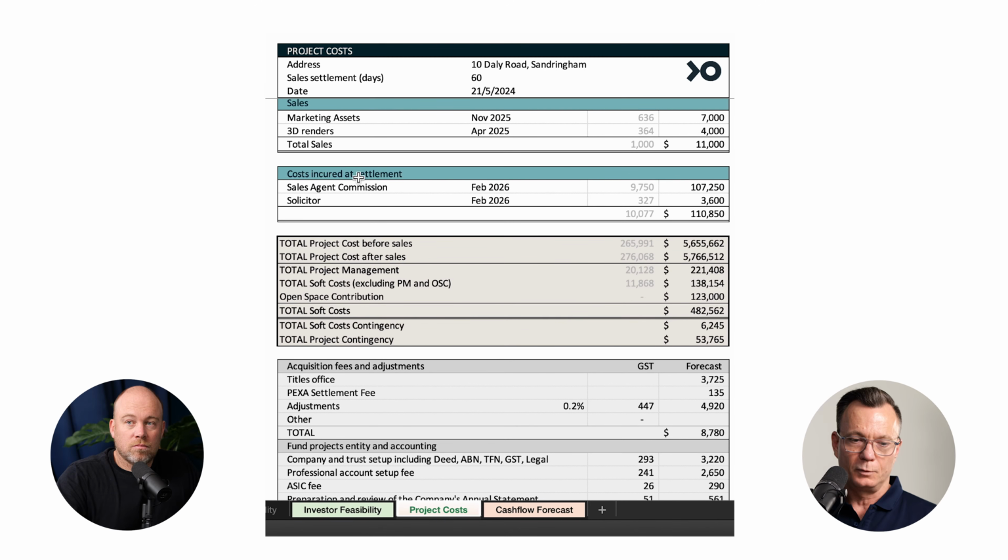Just to wrap it up, we've got our costs incurred at settlement. These costs just come out of the agreement, the contract. Yeah, correct. As you settle out the properties, that money falls out. So not really a part of your cash flow. More so, obviously need to acknowledge the cost because it affects the return, but it's not part of the cash flow.